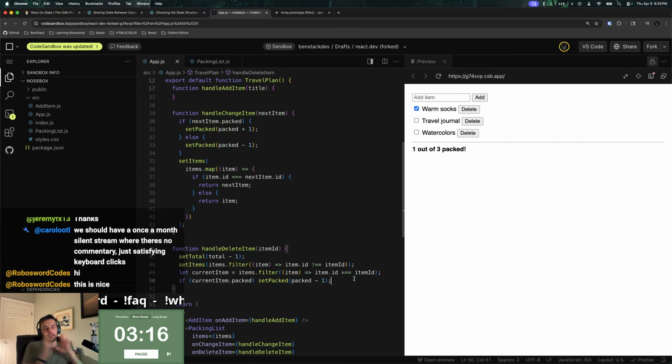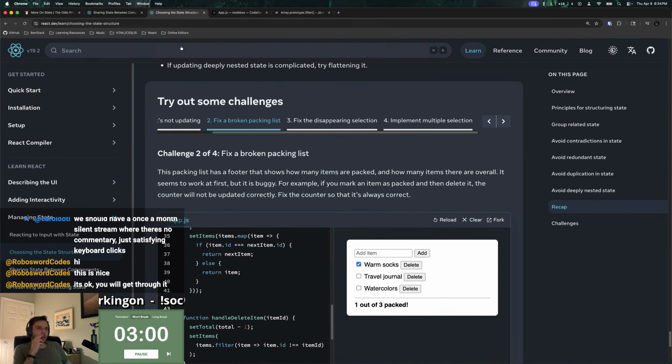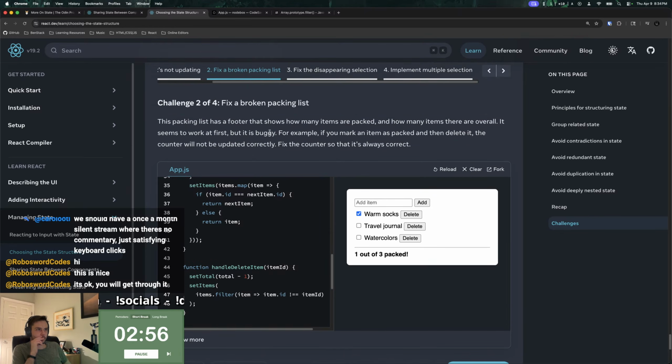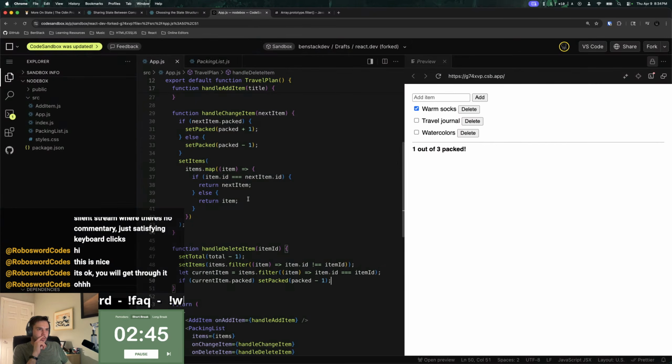But it's okay. I'm gonna go hands off the keyboard. I'm gonna take the rest of this 3 minutes and just kind of chill. I will get through it. I know I will. I'm just trying to refactor this packing list implementation. For example, if you mark an item that's packed and then delete it, the counter will not be updated correctly. So that's what I'm trying to do.